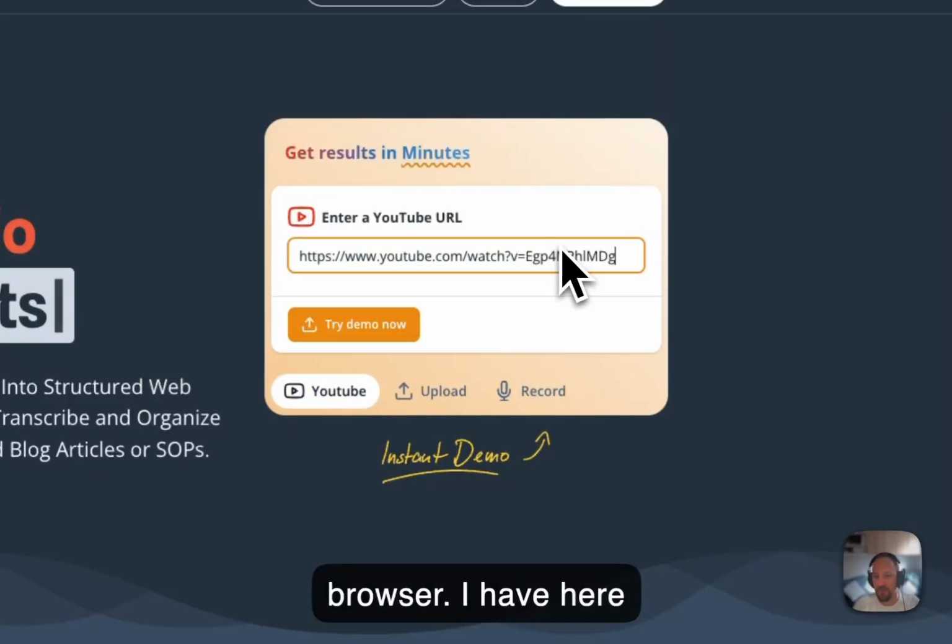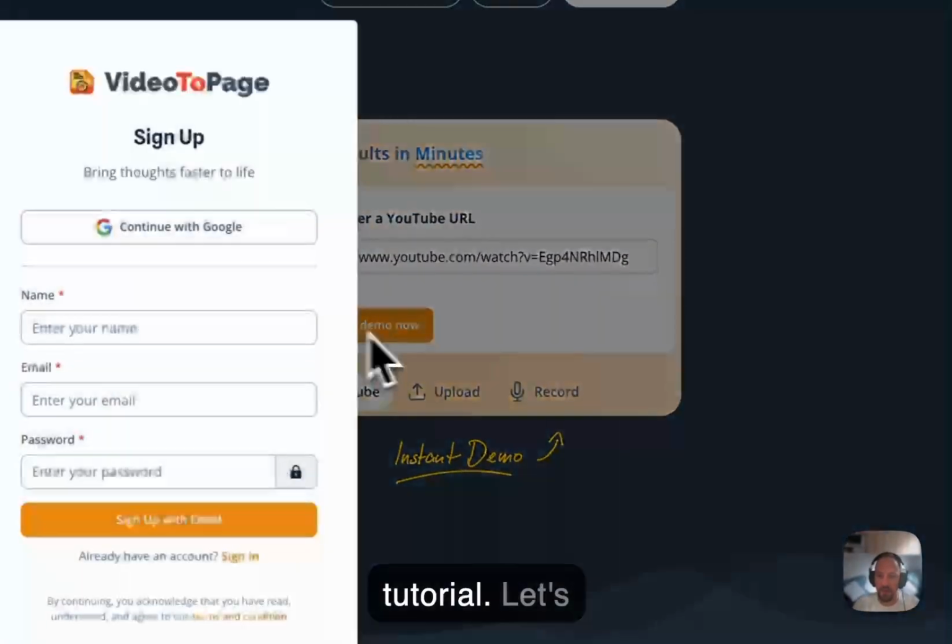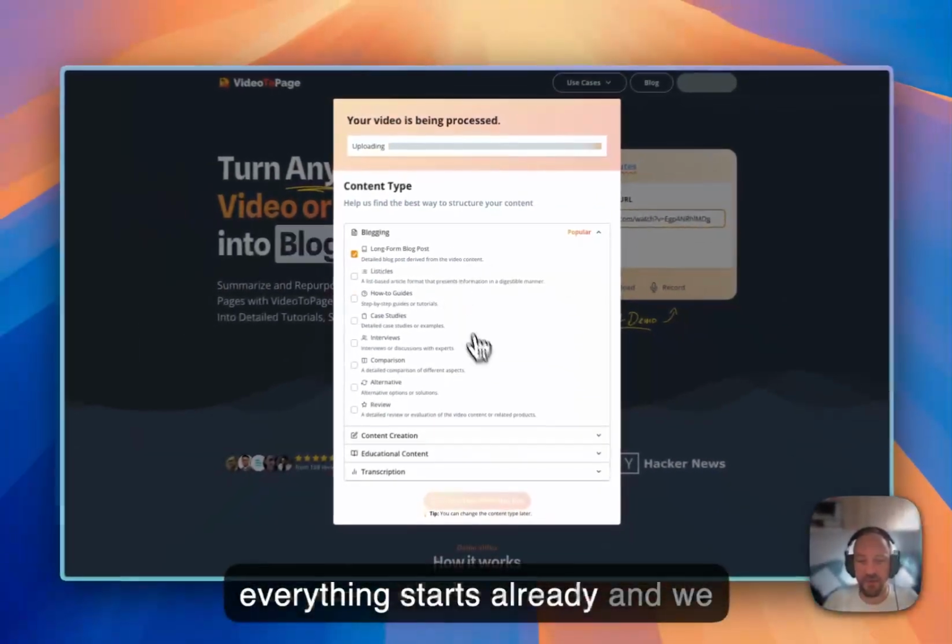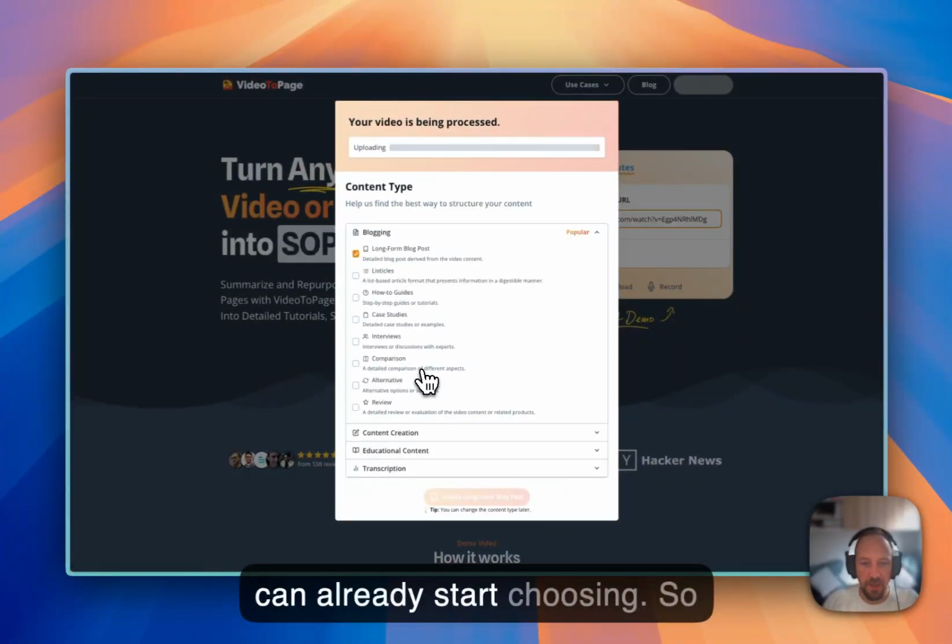I have here a knitting tutorial. Let's try it now. After the sign up, everything starts already, and we can already start choosing.